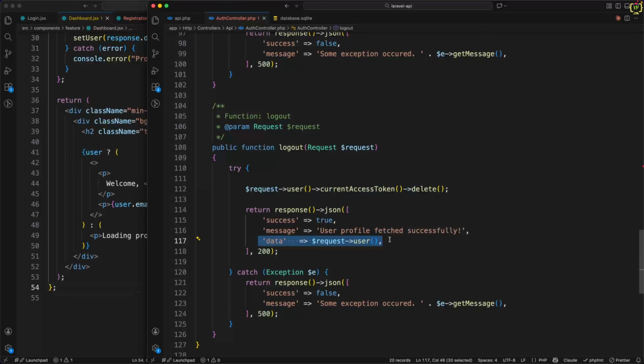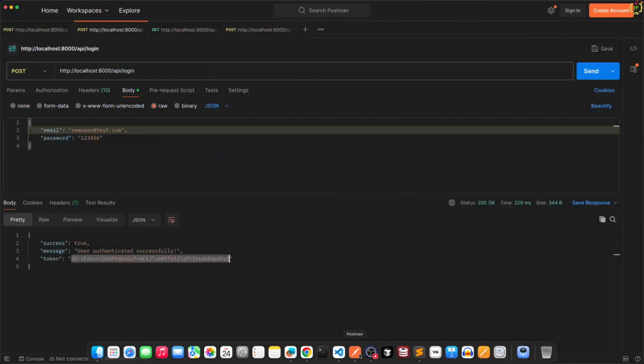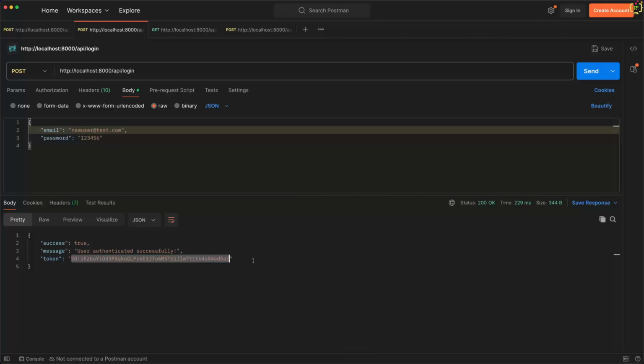Now I don't want to return any data. Instead, I will return one success message only. So I will return as user logged out successfully. This is done. Now I will jump to Postman in order to check this functionality.